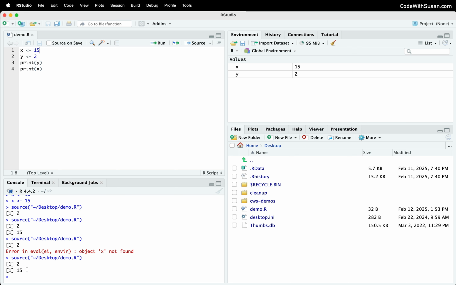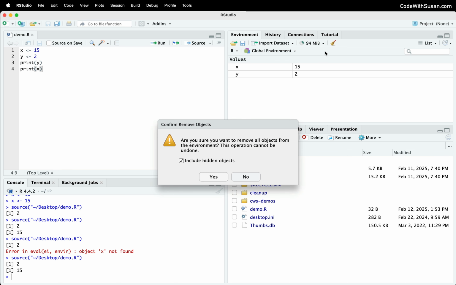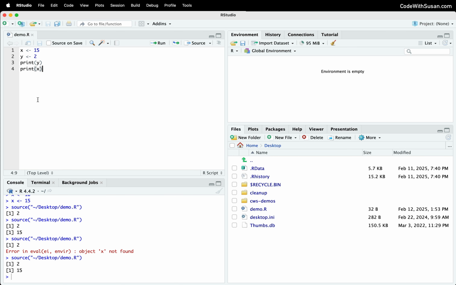Now rewinding a bit, I mentioned that when we have script files like this, there are two ways we could run the script or parts of the script. One, we could source the entire file, or we could just run individual lines. And to demonstrate that, I'm going to clear my environment variables again, basically giving us a blank slate. And I'm going to put my cursor on the first line.